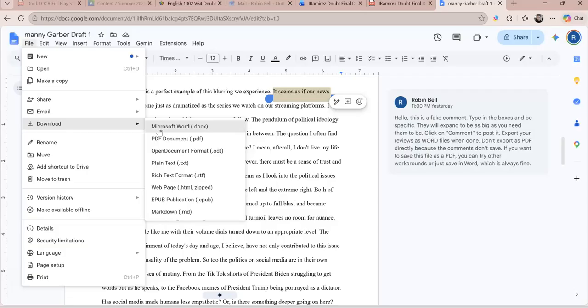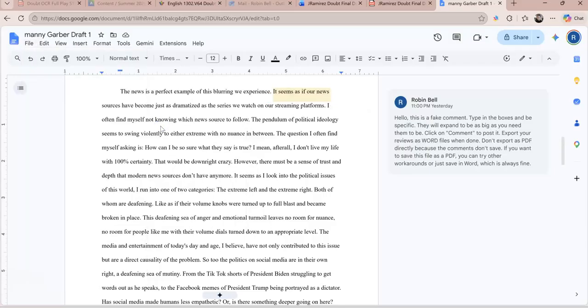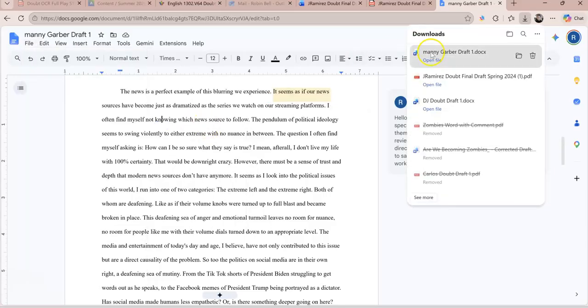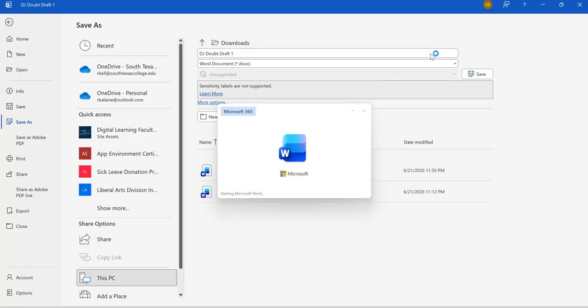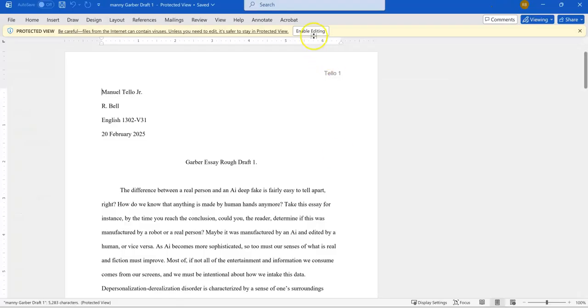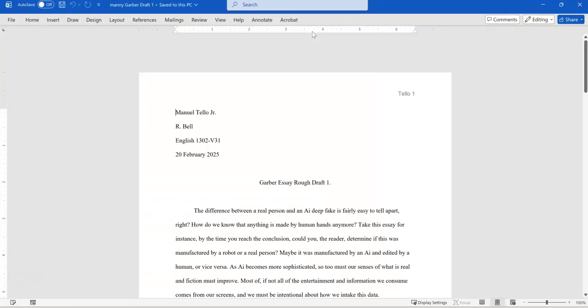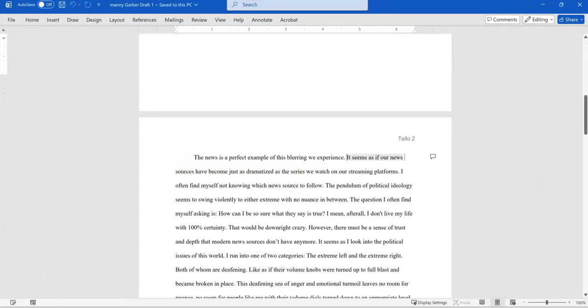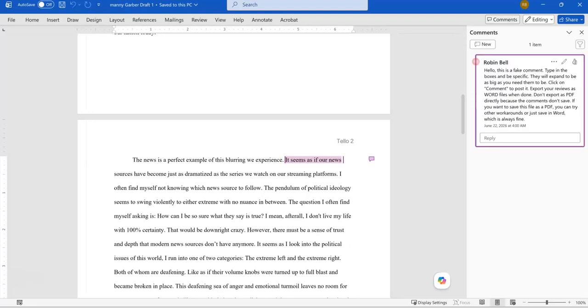And if I get a blank file, I don't have the comments for the peer reviews, and I can't grade that. It would be a 0. So when you're in Google Docs, you want to always export as a Word file. And we'll see that when we open this in Word, the comment will be there. There it is right there, the comment that I had.